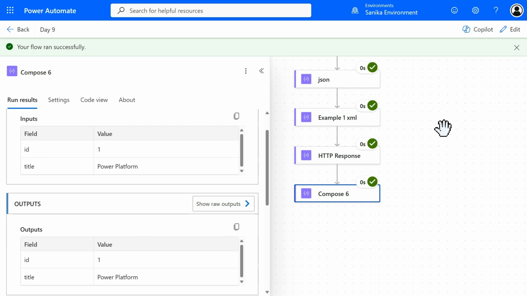JSON is one of the powerful functions in Power Automate. Mostly it can be asked in interviews as well, so be ready with that.